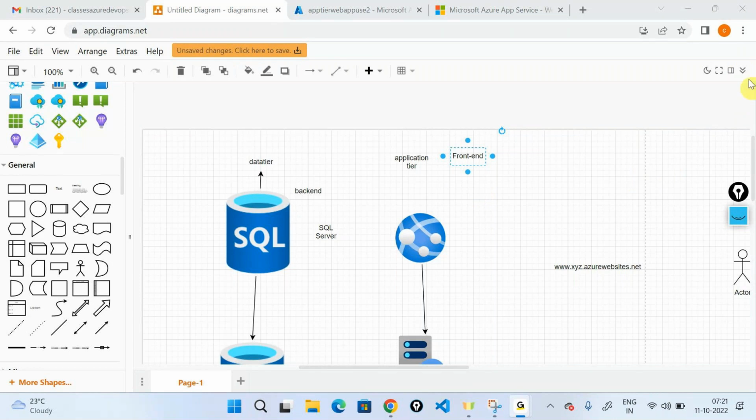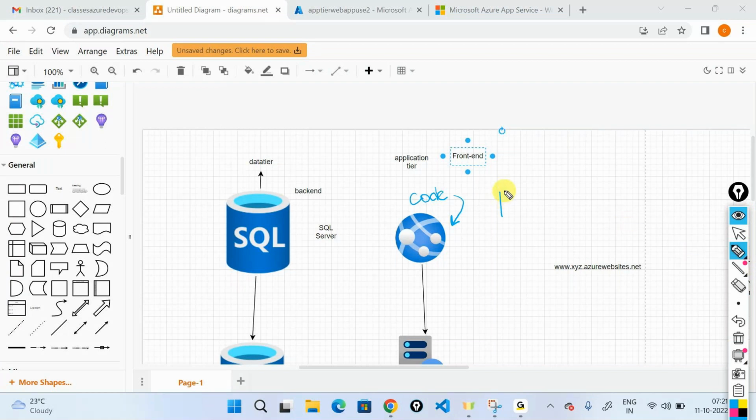First of all, we have to build the code. So firstly, when a developer gives you a code, he writes the code on his local laptop. Yes. We have to first build the code using a tool called Visual Studio. And then we have to do a publish. This is what we have to do.